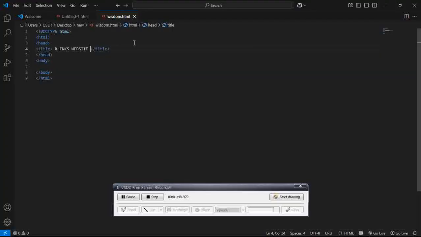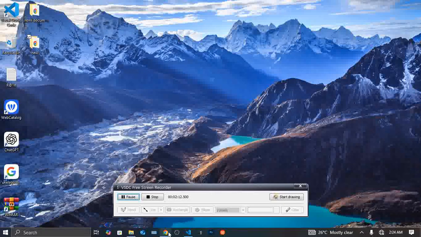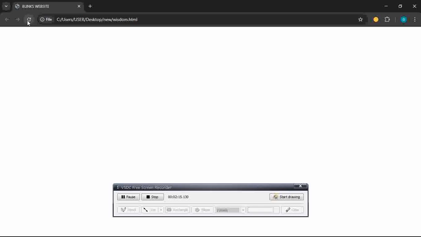So you can see the title has shown. The title tag helps us to change the name of our website. Before, it was showing this wisdom.html, which if you go to a website and you see that, it's not going to be that presentable. So we put our own name, or the name of the website you want. When you do that, it's going to show and reflect. Make sure you always save and refresh.